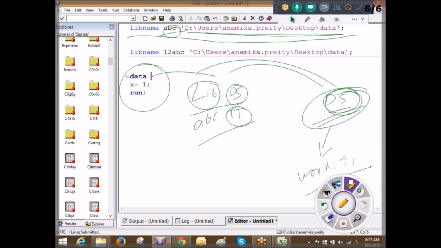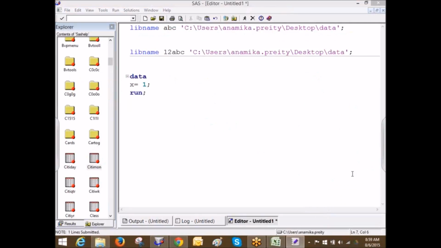I didn't get what exactly the data set name is. This ABC is a library. The data I want to create, like here I have a lot of data sets, some name has been given. So I have to assign a name. If I am creating a file, I have to give it a name. It can be any name, but there are rules, which I'll be covering. Let me just show you first of all, and then I'll tell you what rules we have to follow.